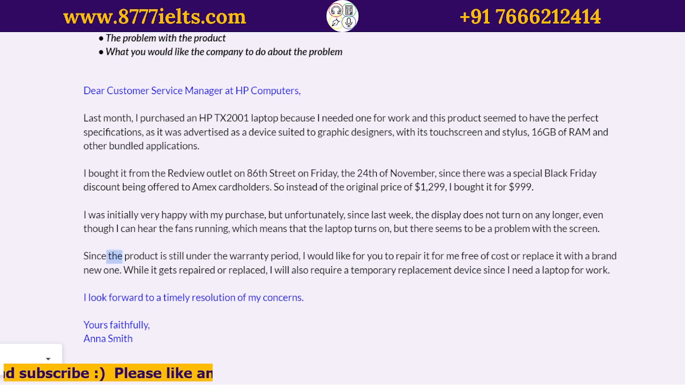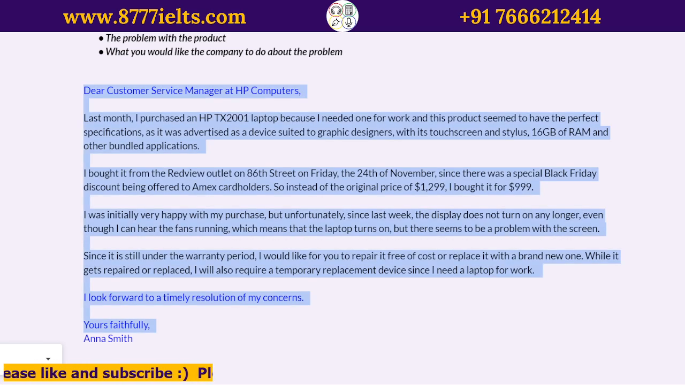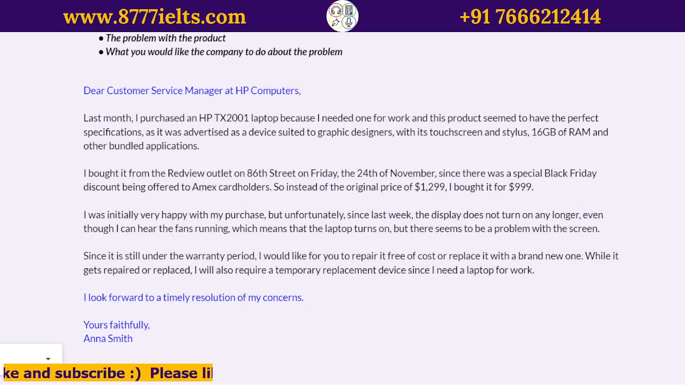Since it is, you can just replace that with 8. Since it is still under the warranty period, I would like for you to repair it for me, of course, repair it. I mean, for me is obviously for me. I don't need to write that. So now that's 204. Okay, I would like for you to repair it free of cost or for free. Free of cost is a more formal way of saying for free. Okay, so free of cost, or replace it with, I don't really need brand, I need with a new one.